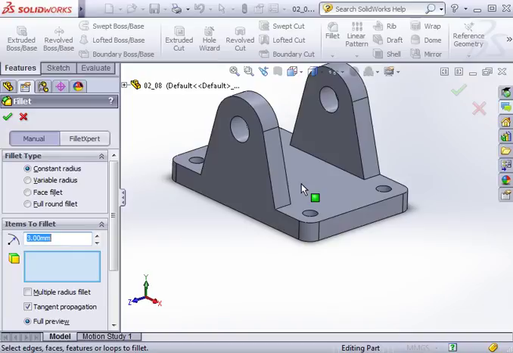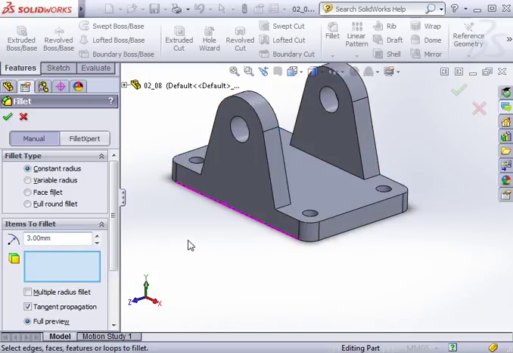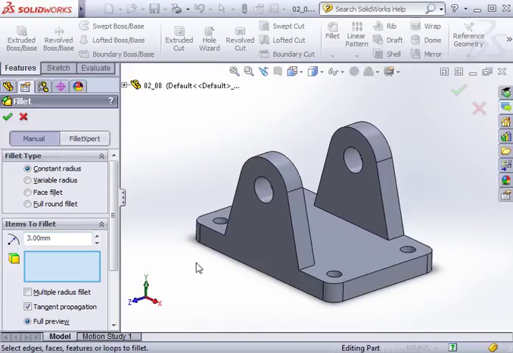I often prefer this method because it's sometimes easier to identify a selection graphically than it is by the designator of face 1, or in some cases, maybe edge 23, and so on. In this case, I'll remove the selection from the graphics area by highlighting it from this window and pressing Delete. Now instead of using the face, I'll select this edge here.